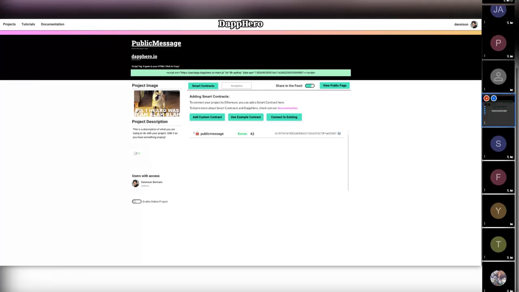So let's take a look at this div block. If we go over to the side and look at the custom attributes, we've added a list of custom attributes here. And to learn about the custom attributes, you would go to docs.dapphero.io.